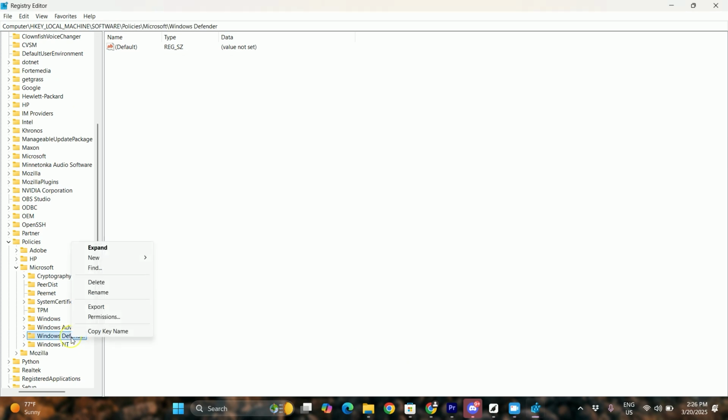And then we want to right click on Windows Defender and then click on New. And then click on DWORD 32-bit value. And then we are going to type in DisableAntiSpyware. Type it the exact way I did, with the capitals and with no space.